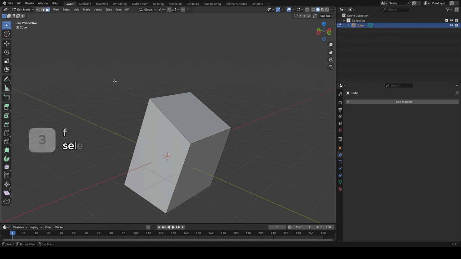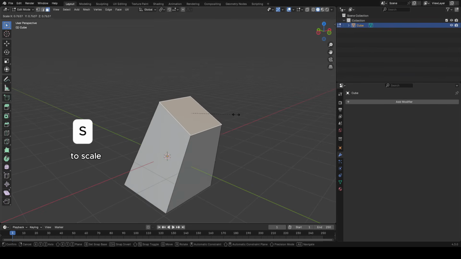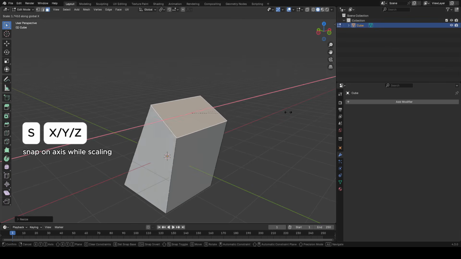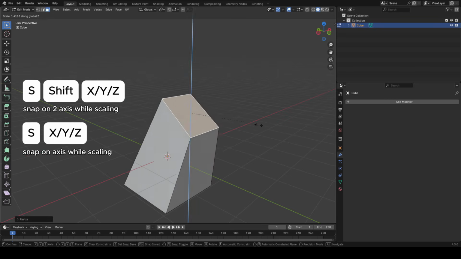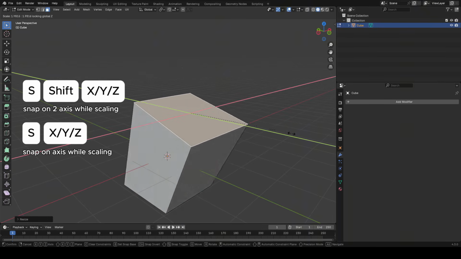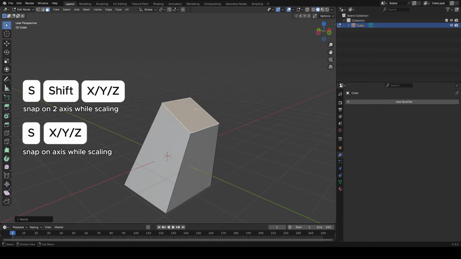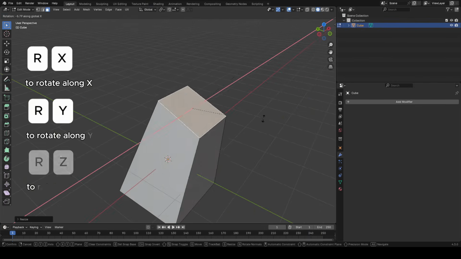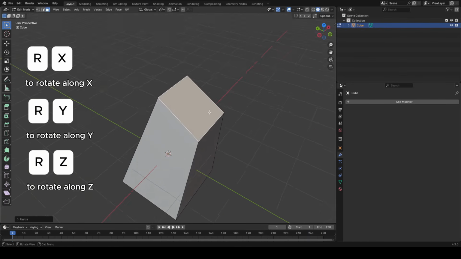So now let's talk about scaling. I'm going to go back to face select mode by hitting 3 on my keyboard, and if I select a face, you can hit S on your keyboard to scale it, just like that. And of course, you can also snap it to an axis by doing S, X, Y, Z, Shift Z. It's just totally up to you what you want to use. But yeah, another thing is rotating. So if I do R, just like scaling and moving with S and G, you can use R to rotate, and then RX, RY, same exact thing as before.